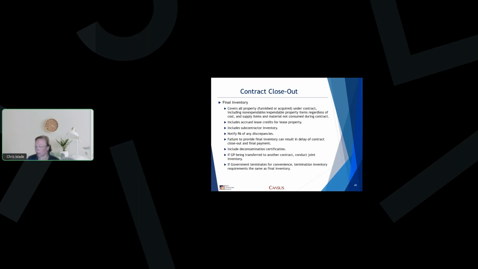It's on a checklist, and the government cannot close the contract until the property is fully dispositioned. And so the final inventory needs to cover all the property under the contract, including all the subcontractor property. It needs to include all of the expendable and non-expendable property and its current status. And so what do I mean by that? For non-expendable property, you'll identify its location and where it currently is. For expendable property, you're going to identify whether or not it's consumed or whether there's any still remaining.